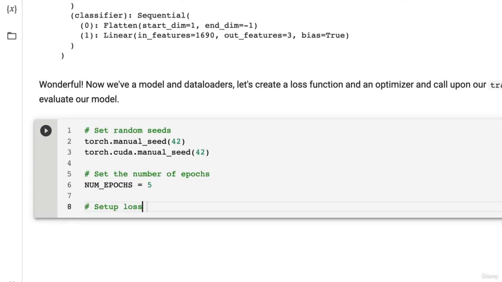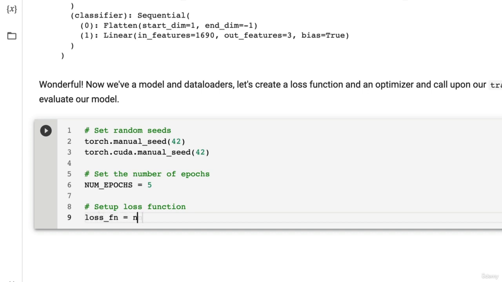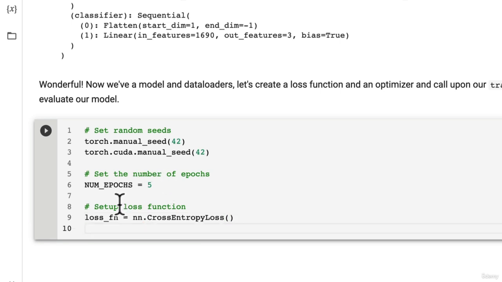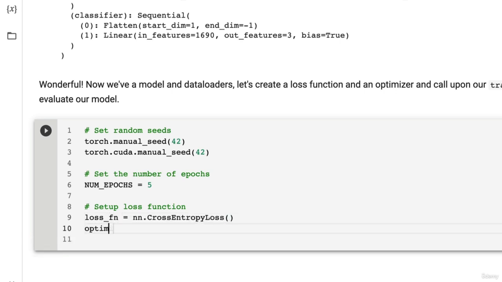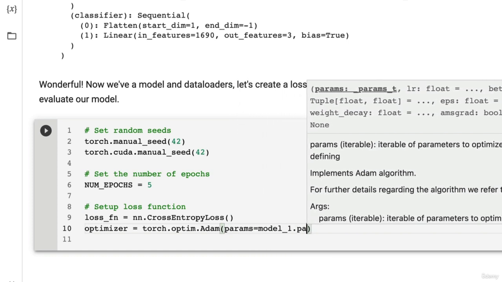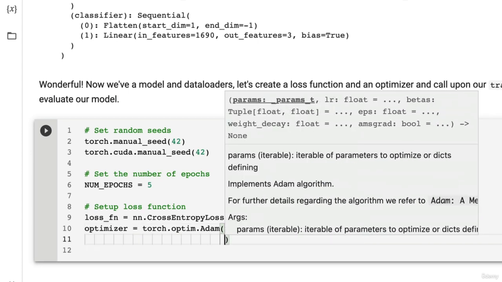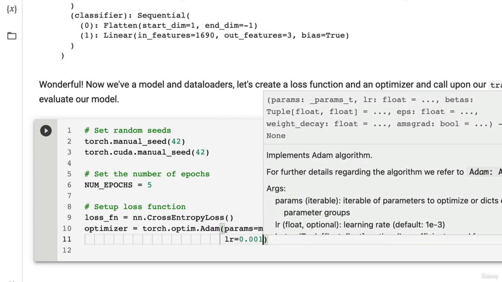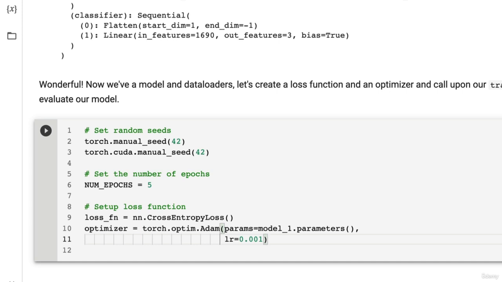Now let's set up the loss function. So loss_fn equals nn.CrossEntropyLoss. Don't forget, loss function is often called criterion in PyTorch, the criterion you're trying to reduce, but I just like to call it loss function. And then we're going to have the optimizer. Let's use the same optimizer we used before, torch.optim.Adam. Recall SGD and Adam are two of the most popular optimizers. So model_1.parameters are the parameters we're going to optimize. We're going to set the learning rate to 0.001, which is the default for the Adam optimizer in PyTorch.